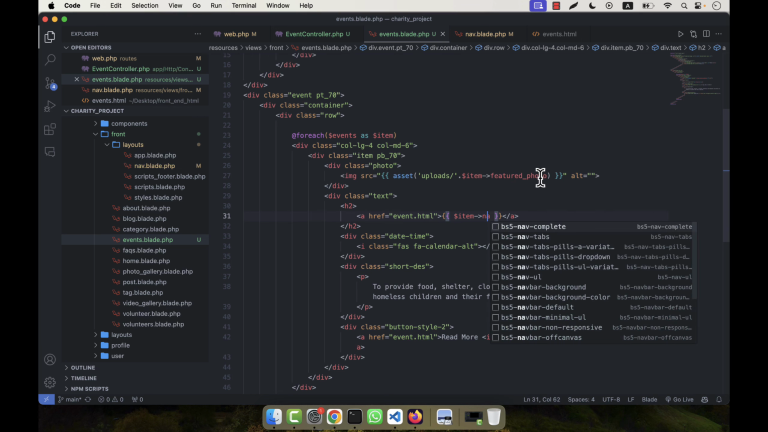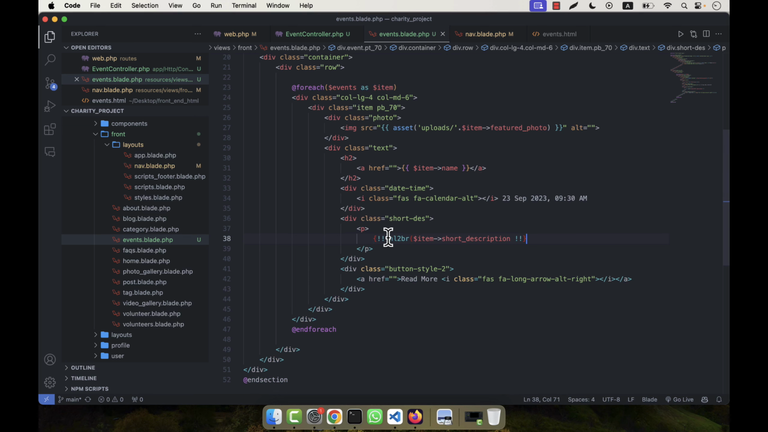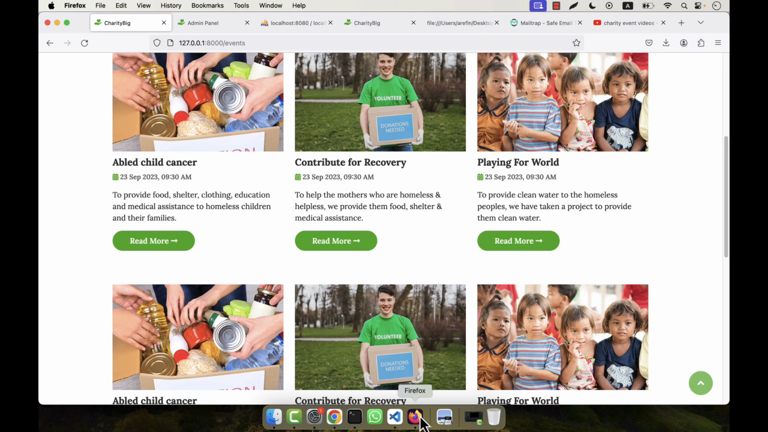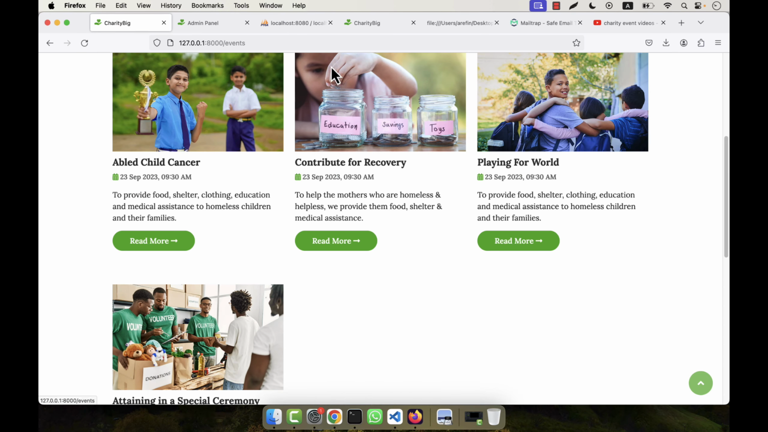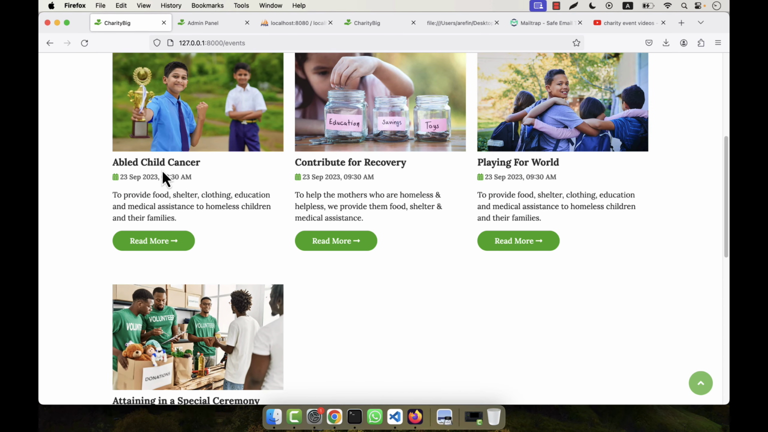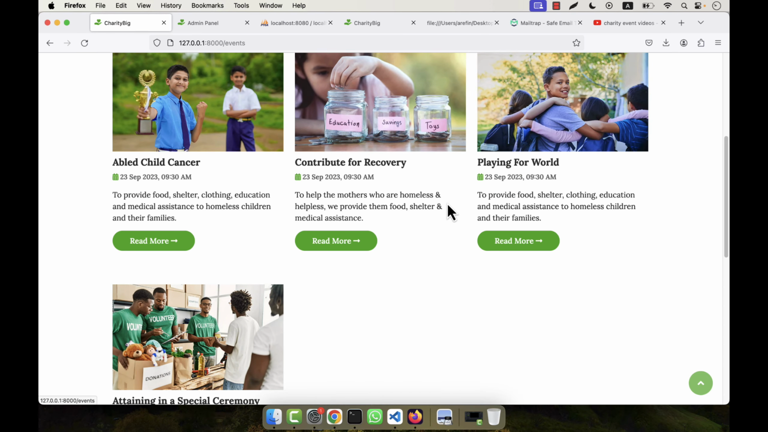And here I am going to put the HTML later, and the event date and time. If you want, you can just put both the things. Okay, short description, let's do it first. So like this is event short description. NL to BR I can use here this function, and read more is okay. Let's check it. Yes, it is coming. The photos are coming dynamically, and the names are also coming dynamically.